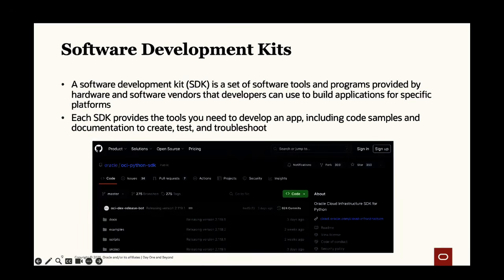Next, we have software development kits. An SDK, or software development kit, is a set of software tools and programs provided by hardware and software vendors that developers can use to build applications for specific platforms. Each SDK is going to provide you with the tools that you need to develop an application, like code samples, documentation to help you create, test, and troubleshoot. So you can build and deploy applications integrated with OCI services using these SDKs.